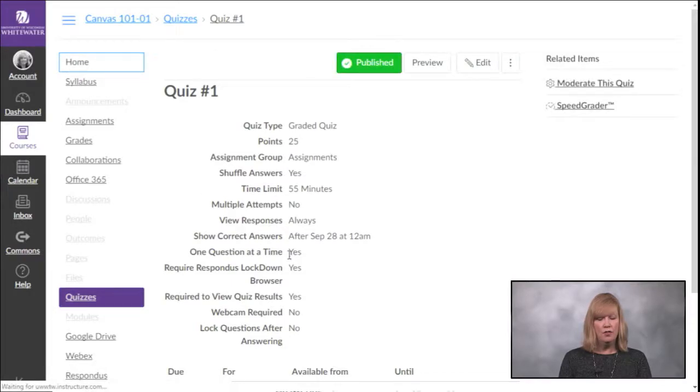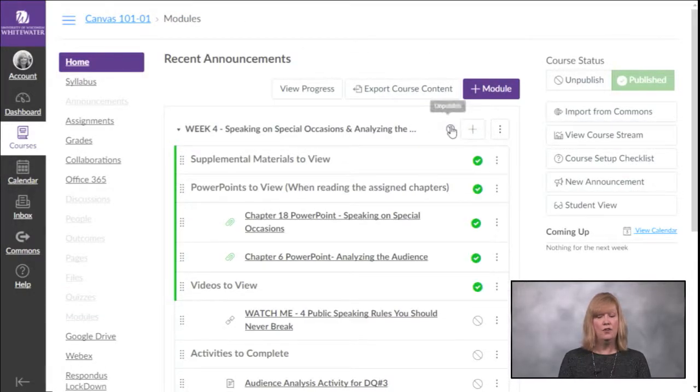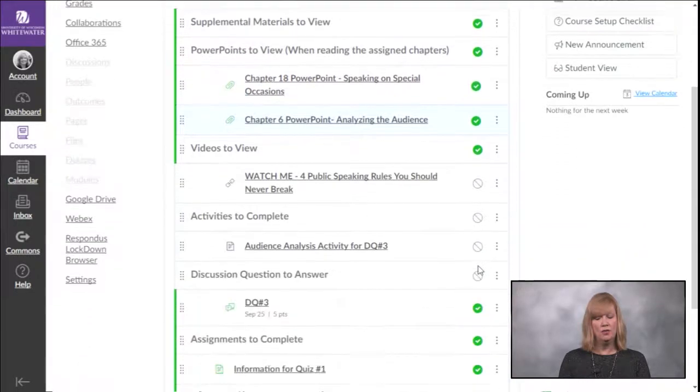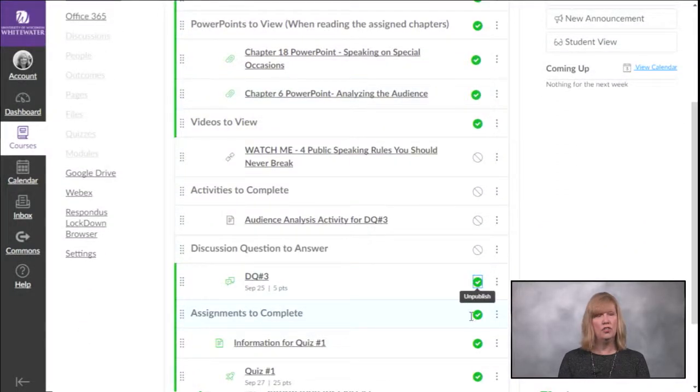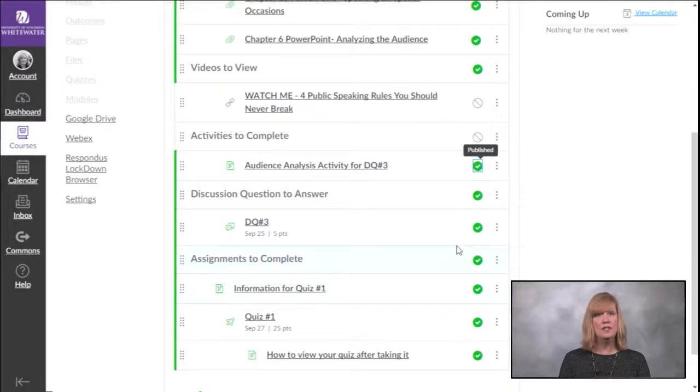So now that I've gone through how you publish your actual course, how you can publish a full module by clicking on this top circle, how you can go through and unpublish items or republish them, as well as going into your actual discussion questions and your quizzes, you can publish your items that way too.